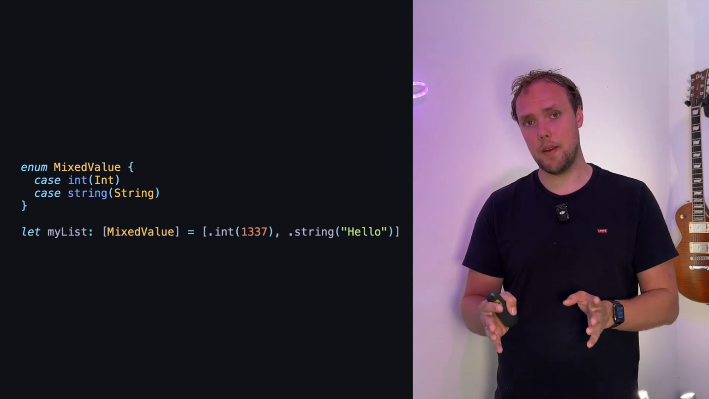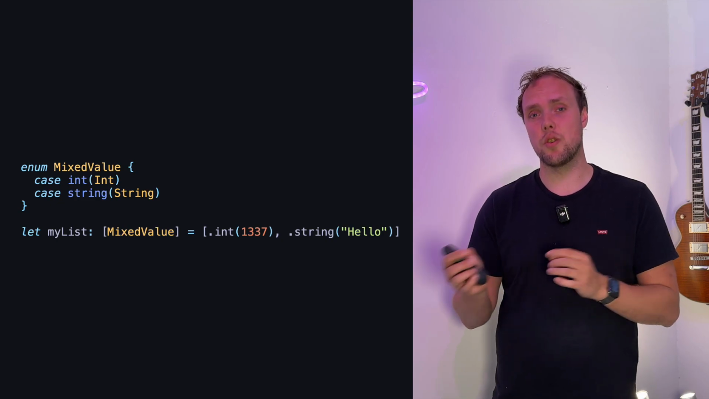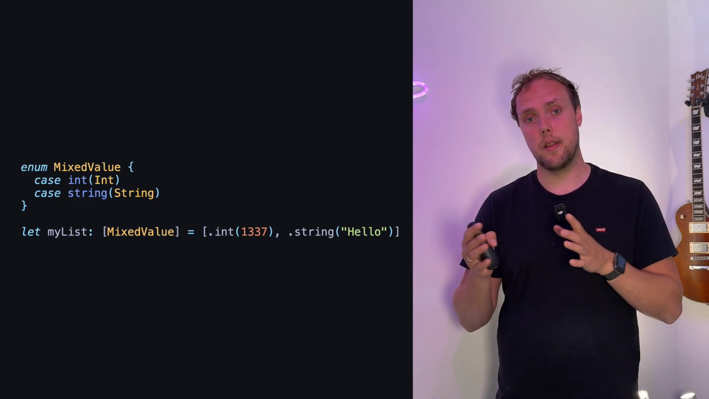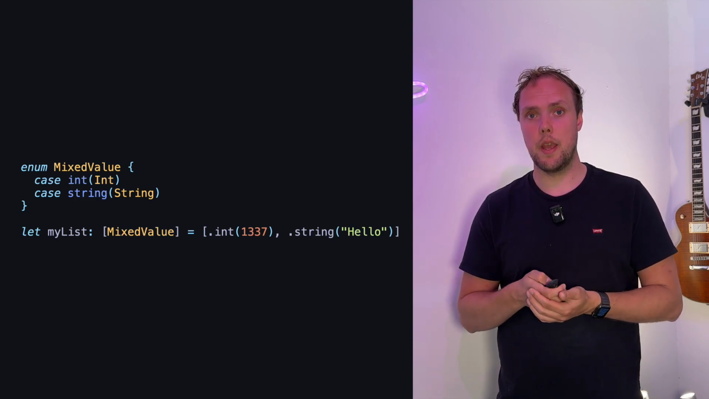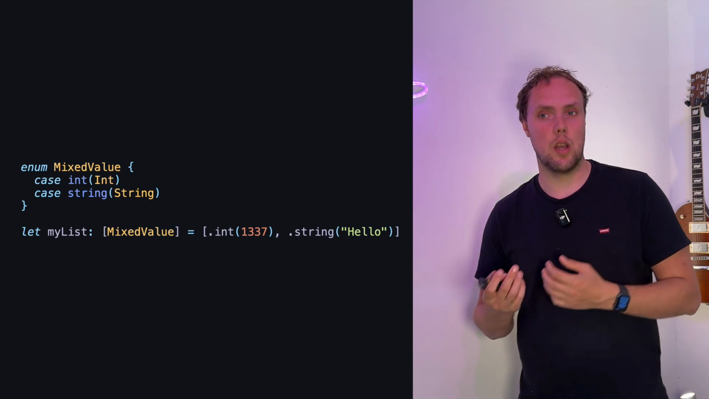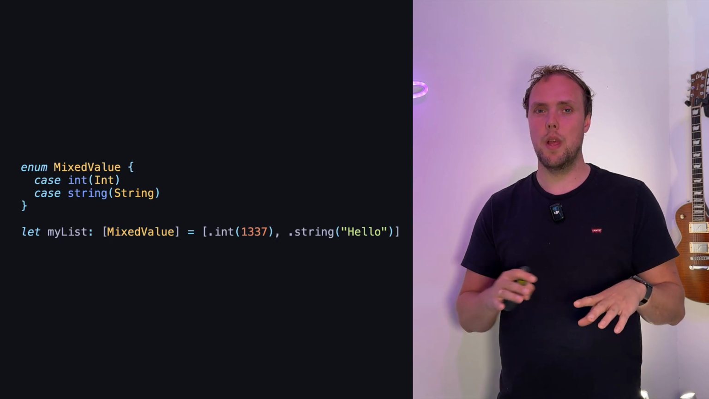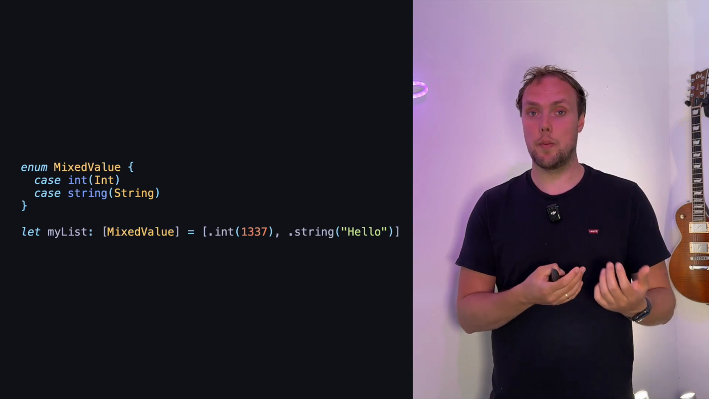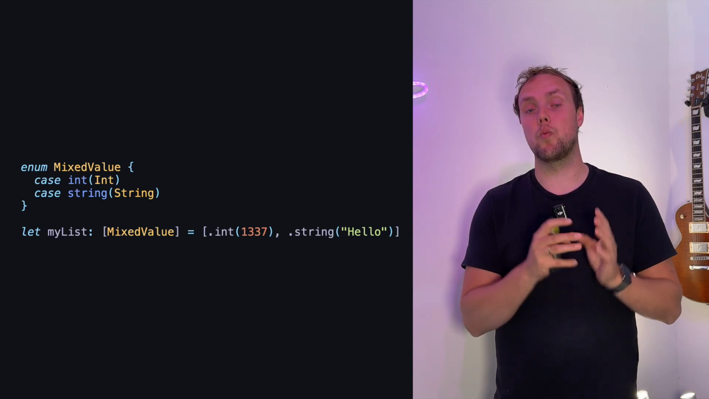That's completely fine, because our array is not an array of integers and strings, it's an array of the mixed value enum. I'm not saying that this is a good idea or something that you should be using a lot. I'm just saying that it's possible, and to illustrate that we can only put in a single type, but that type can really be whatever we want.